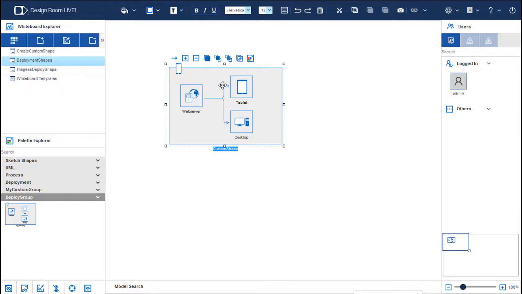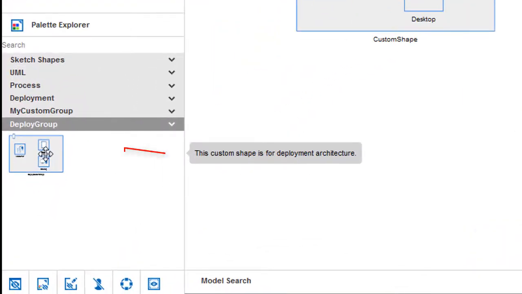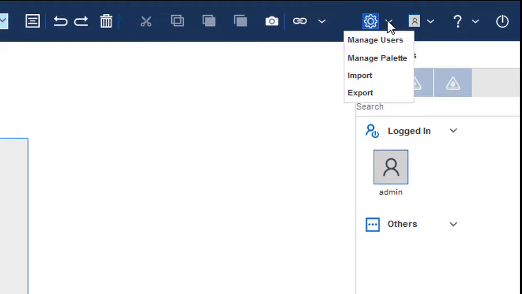You can add an embedded shape as a custom shape too. Providing a meaningful tooltip makes it easier to identify the shapes in the Palette Explorer view.